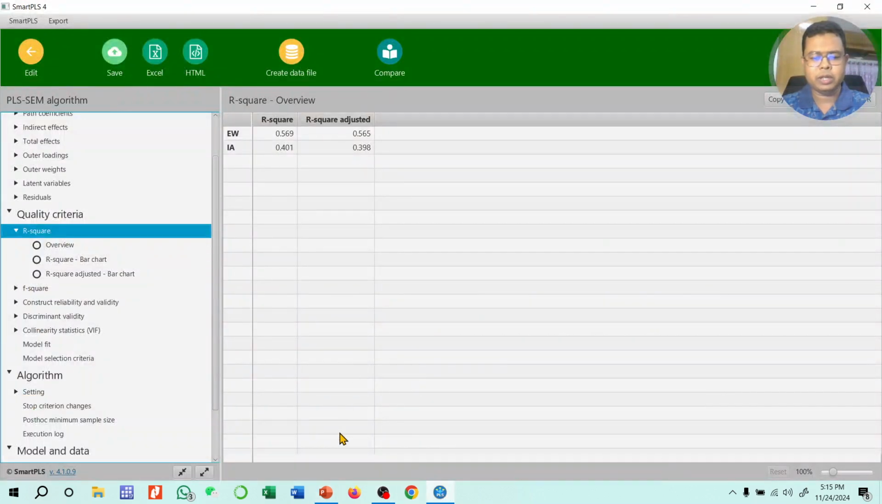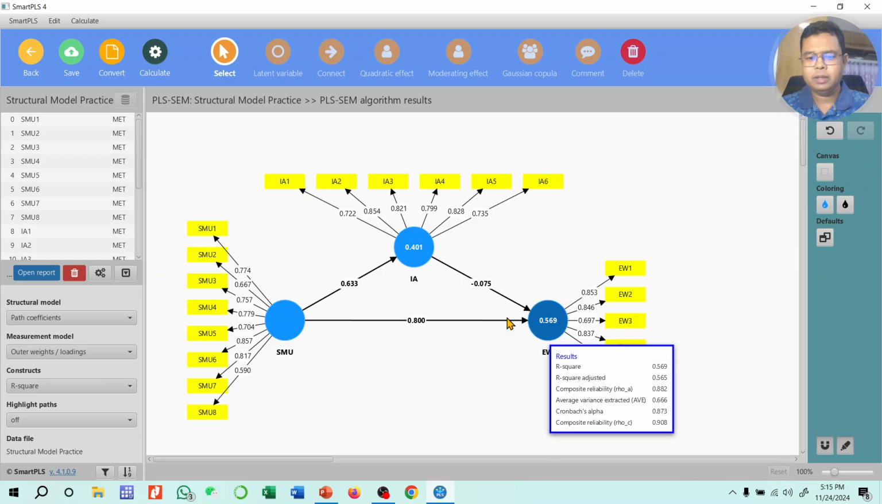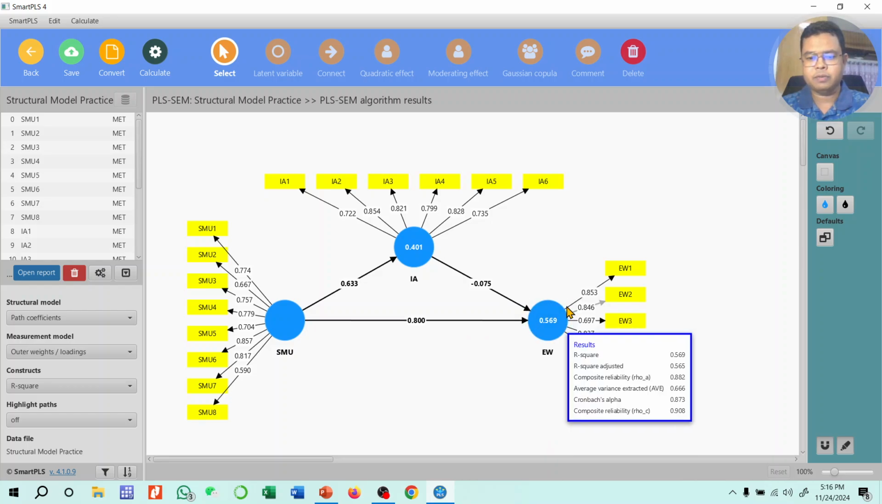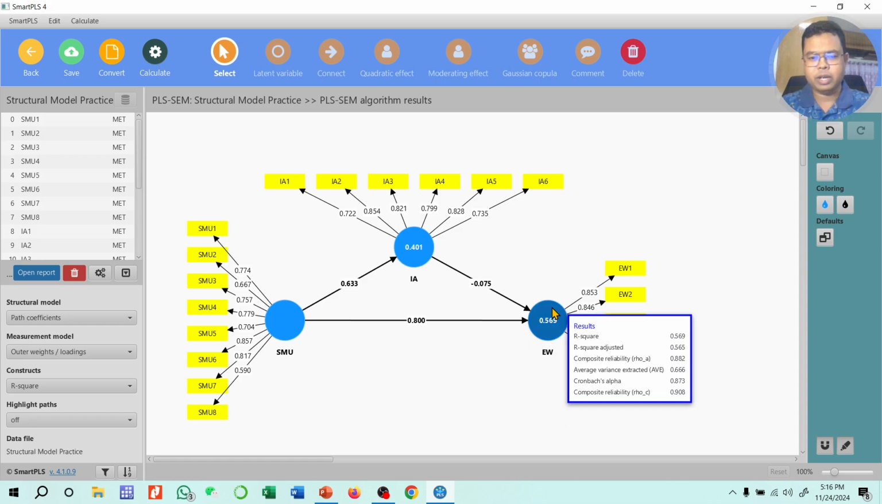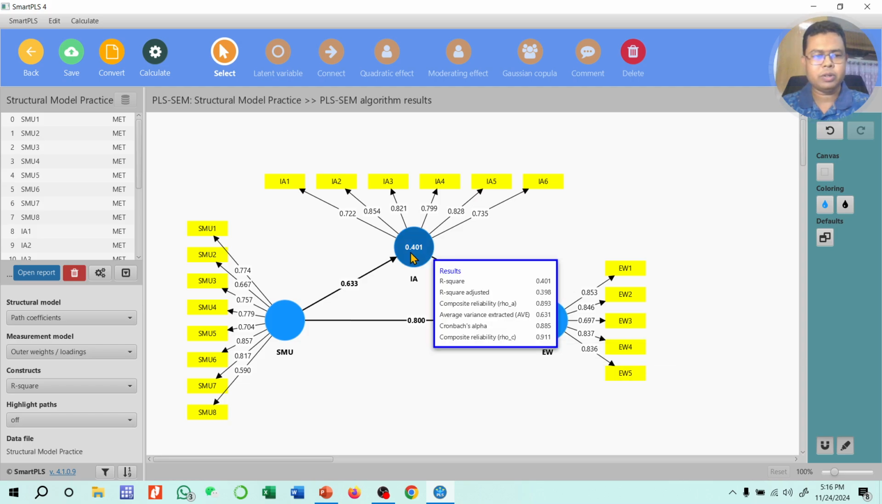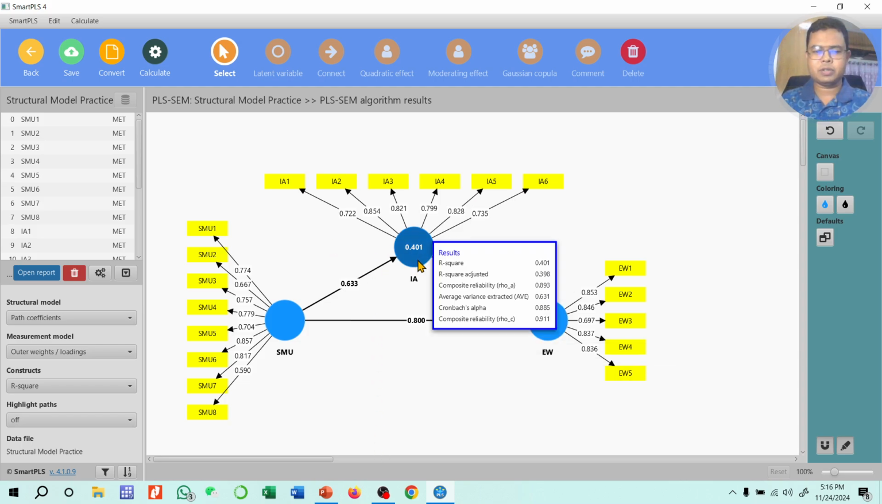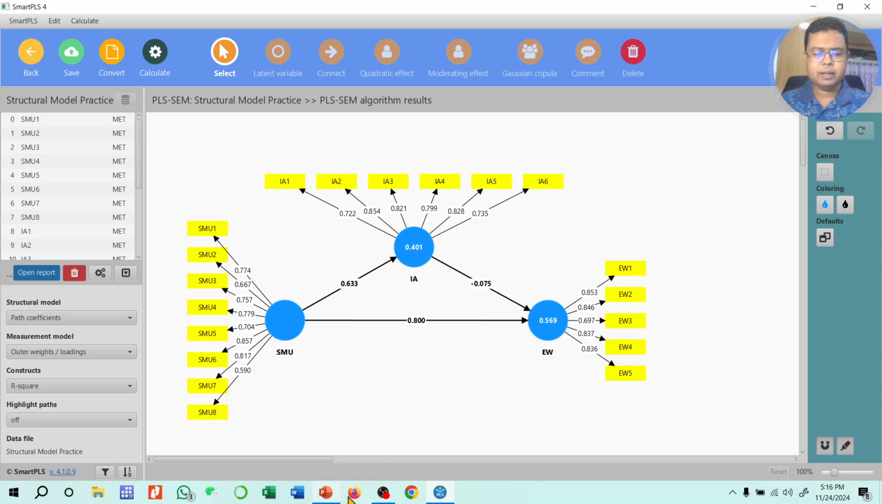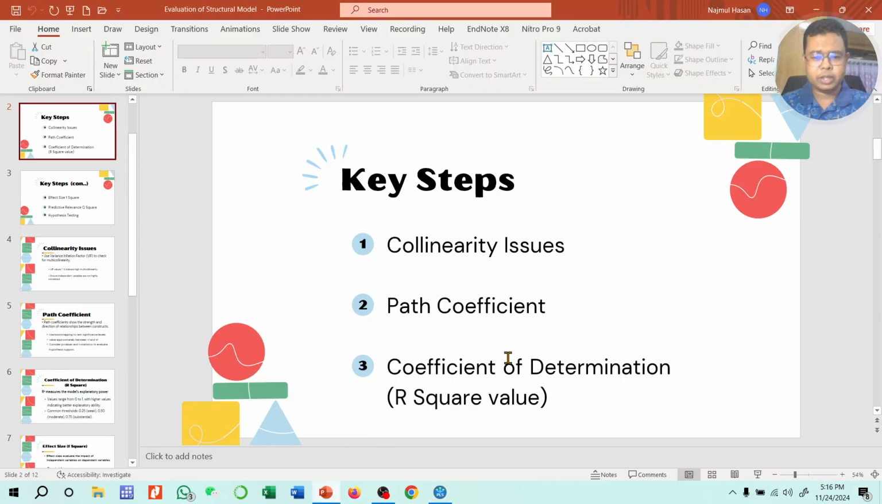So if we go here, 59% variability, right? And it's the 40% of variability, R square. This is the R square value. Okay, so we can calculate the R square value in this way. And third one, sorry, this is the third one.